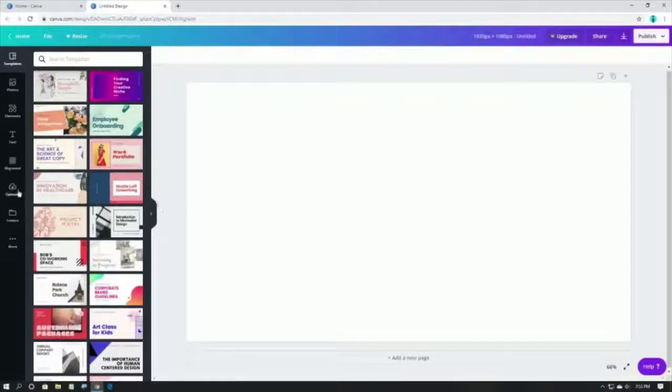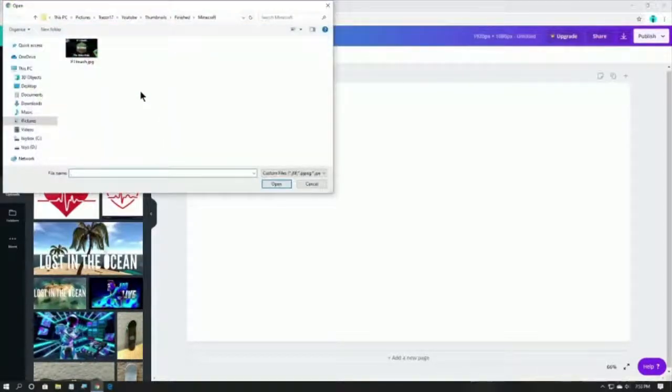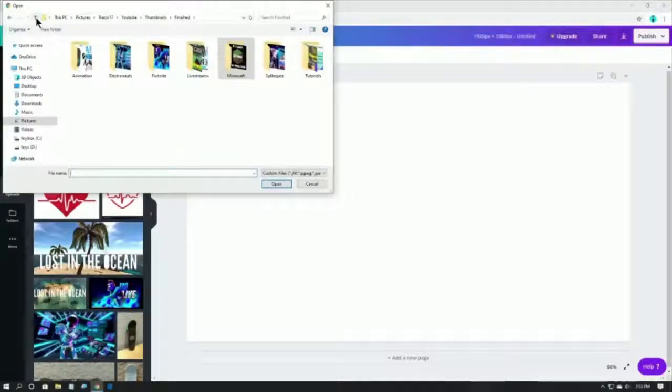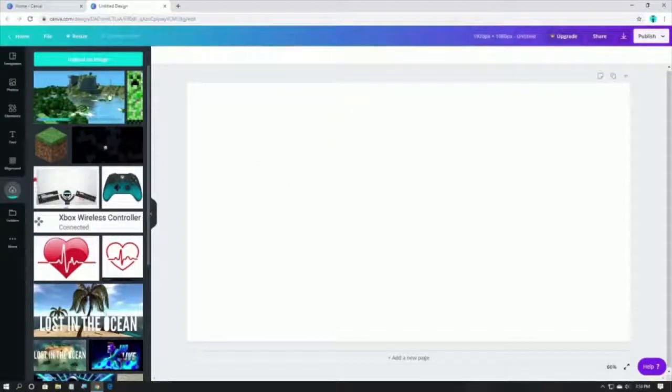So first, for the background, I'll go to Uploads, and then I usually upload a new image. And that image I'm going to have set for the background of the actual thumbnail. Now sometimes I'll just use something like a gradient or just a plain color, but here I'm just going to show you how to import an image from your computer and then you just add it to the background.